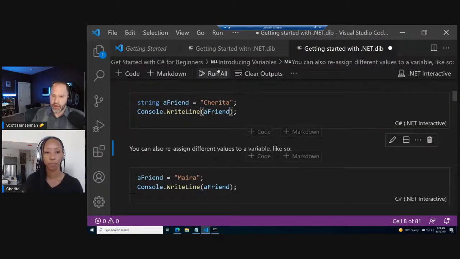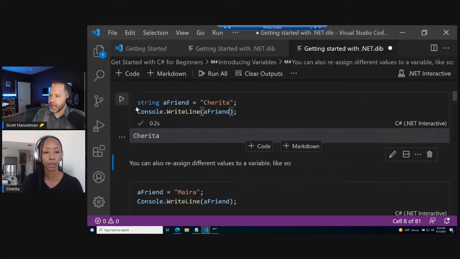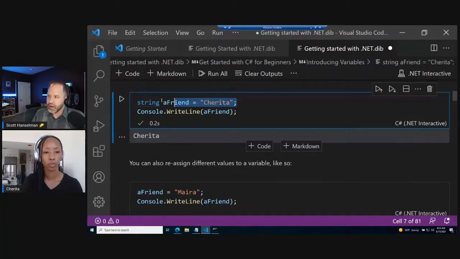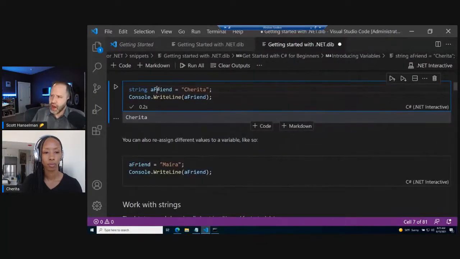Okay, so I'm going to go ahead and play that. There you go, and that worked. So this string, a friend, we've declared that the string exists right here. And now from this point down, it's going to keep existing. So here we said there's a string called a friend.